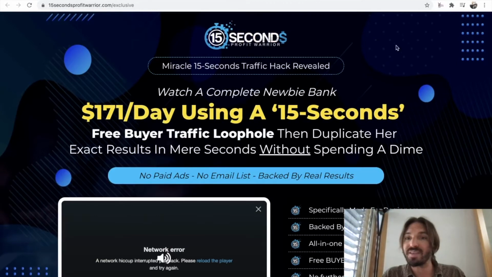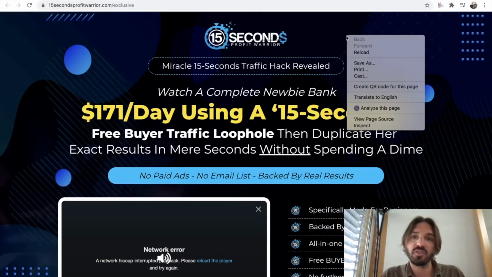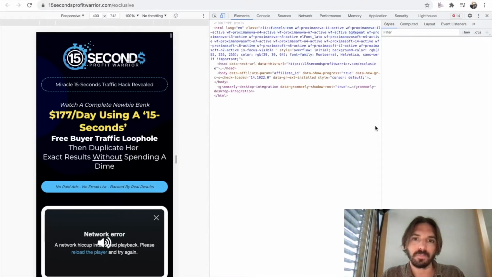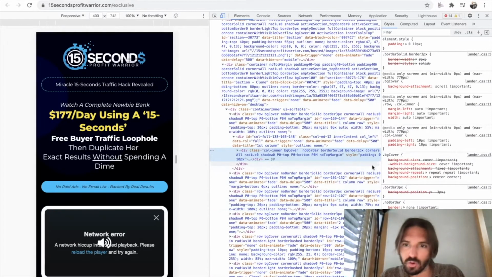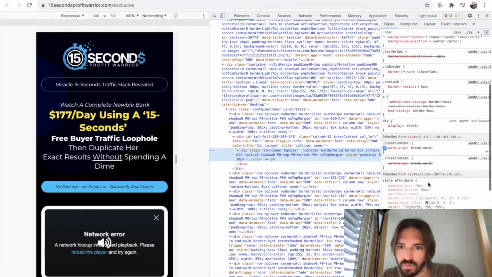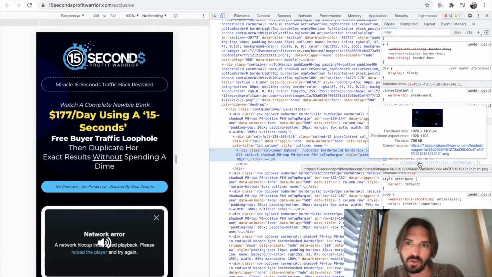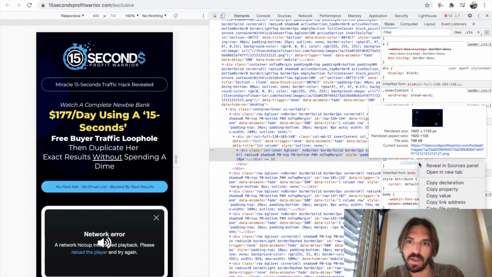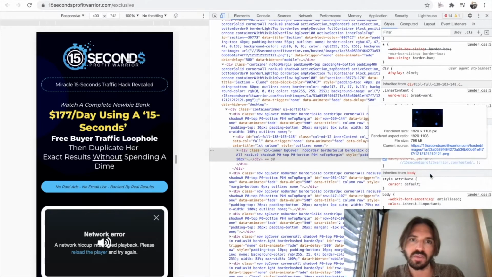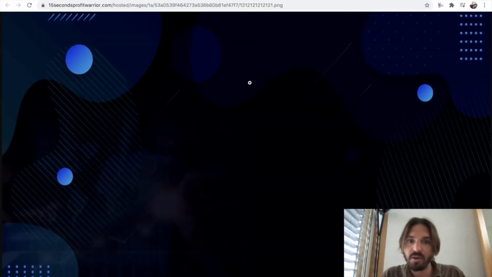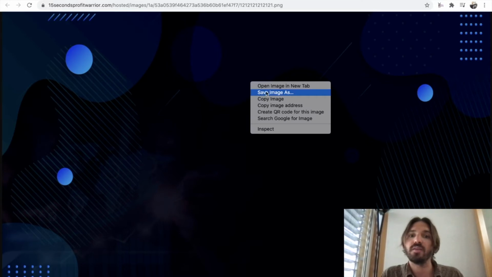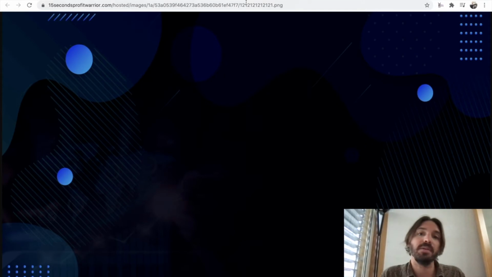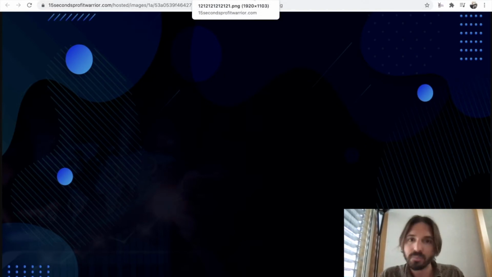And last of all, if you wanted to get the background looking the same, you could right click on the page and hit inspect. This mad sort of code is going to come up, but if you scroll down, you're going to see that there's an image over here. If you hit open in a new tab, you're going to get the background image, and then you can also do save image as. So if you wanted to get the page looking identical with the same images and the same logos and everything, that's how you do it.